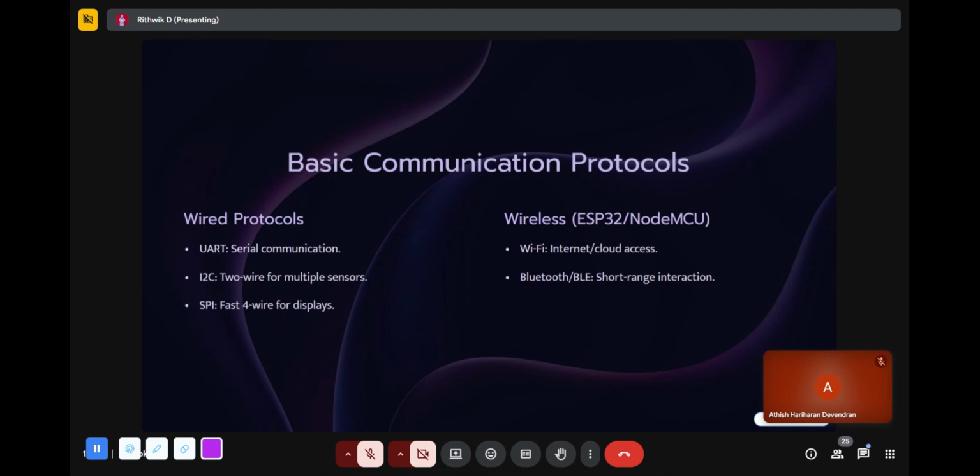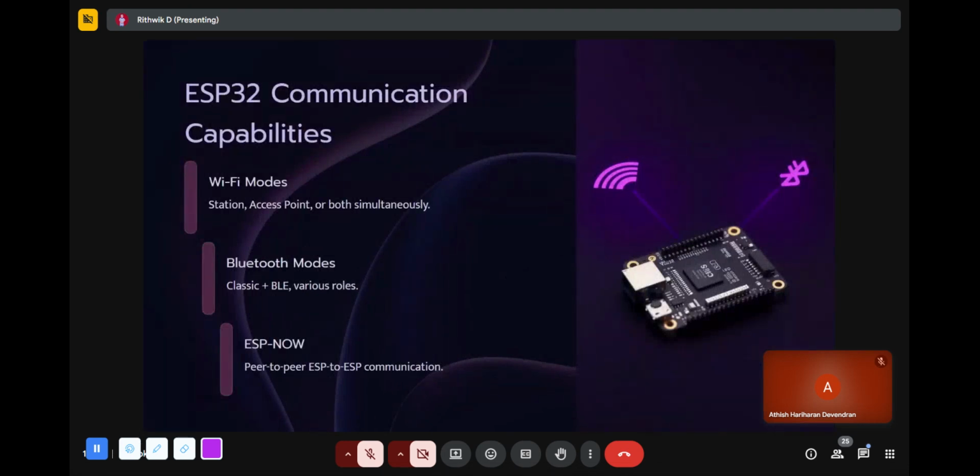And the main connectivity of NodeMCU and ESP32 over Arduino is Wi-Fi and Bluetooth. Bluetooth we are not using as a reliable path because of the distance issue, so we are not using it in the lab. The main advantage of ESP over Arduino is its communication capabilities.